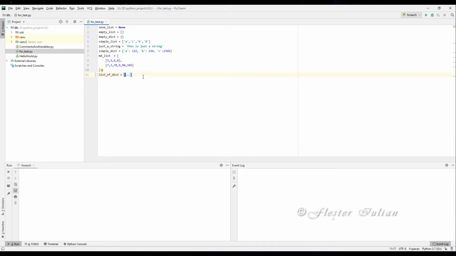Let's write a basic for loop. First, let's add the keyword for. Then, let's declare a variable name. Add the keyword in, and then put the list, dictionary or string you wanna iterate. At the end of this line, you should always add a colon.